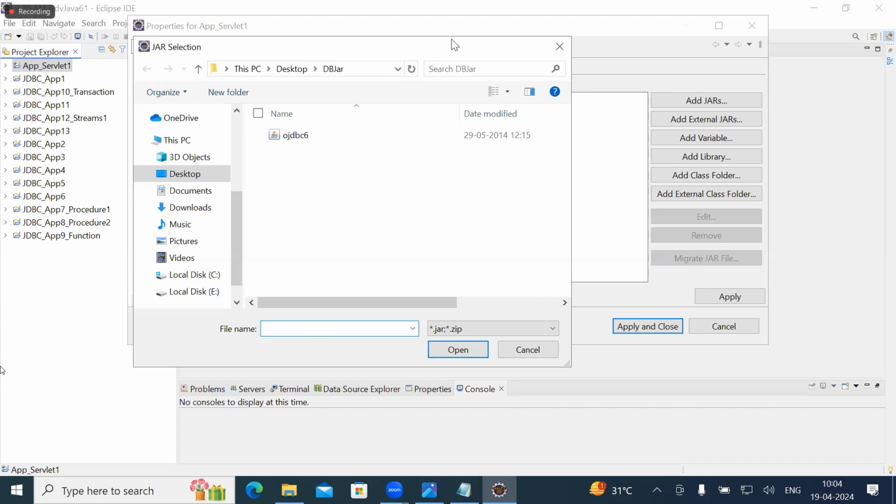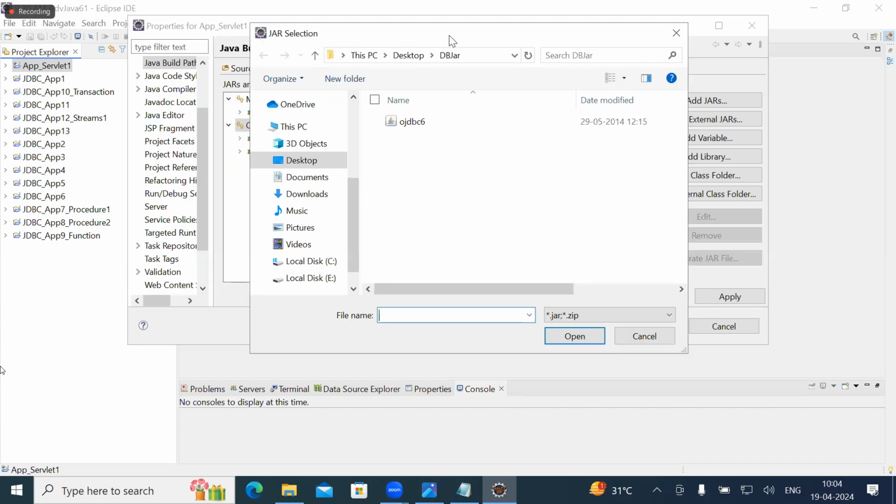Sir, which jar I should add now? Servlet API. Sir, where is that servlet API? Means browse and select servlet API jar file from lib folder of Tomcat. You must go to the Tomcat. In Tomcat, lib will be there. From there, you have to select it.